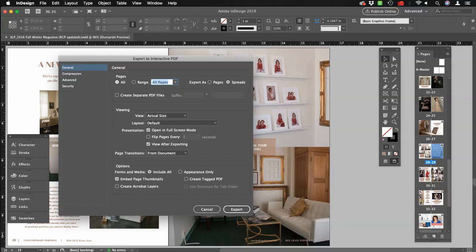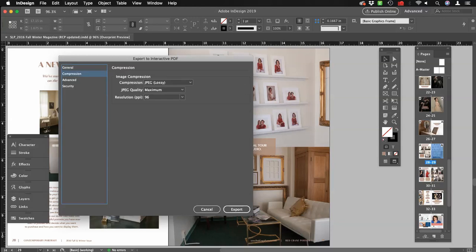Under General, I want all my pages selected. I prefer to show my magazine in spreads when I'm emailing it. If you're printing it, of course, you're going to have to export it as pages, but then you would not have an interactive PDF. So this is just for the digital version of our magazine as a PDF to email to clients or to put on your website or your social media. I want it to view in actual size. You can choose an option to view that PDF in full screen mode or not, and then it'll just open it up in the Adobe Acrobat program.